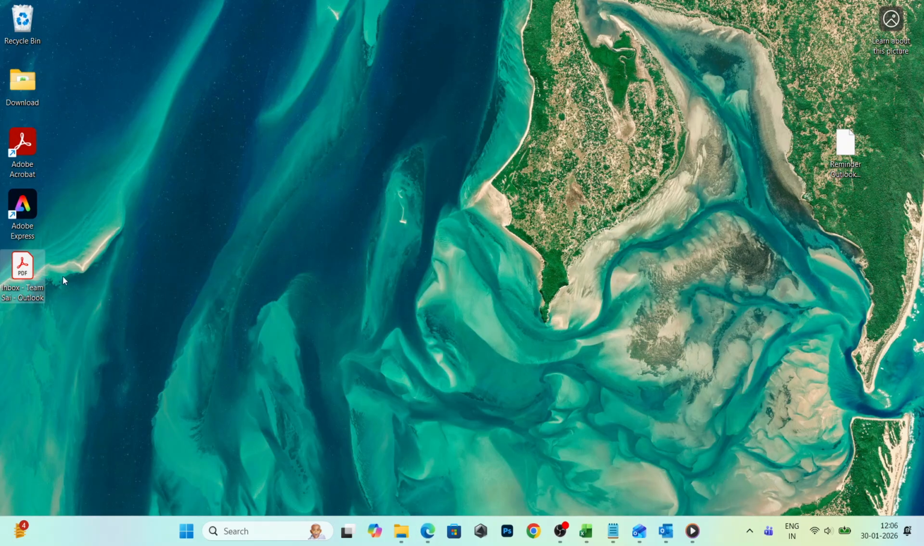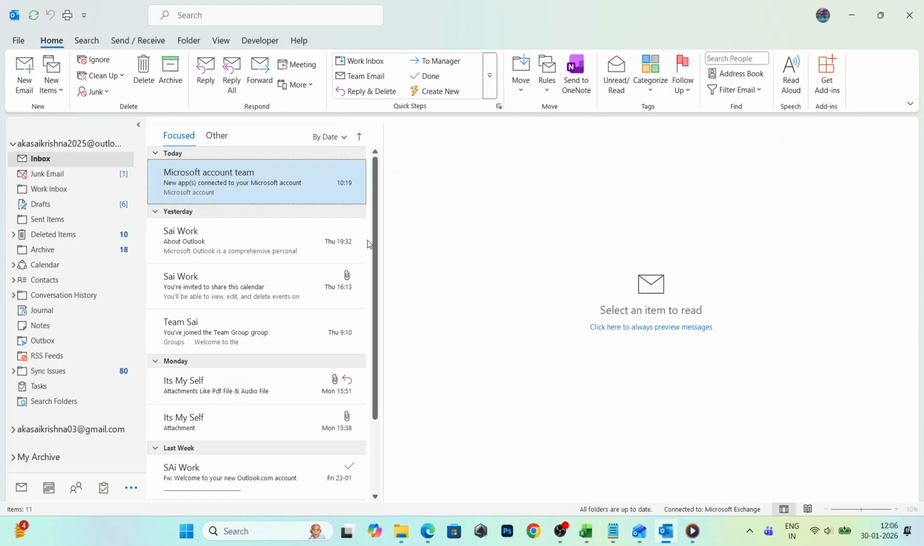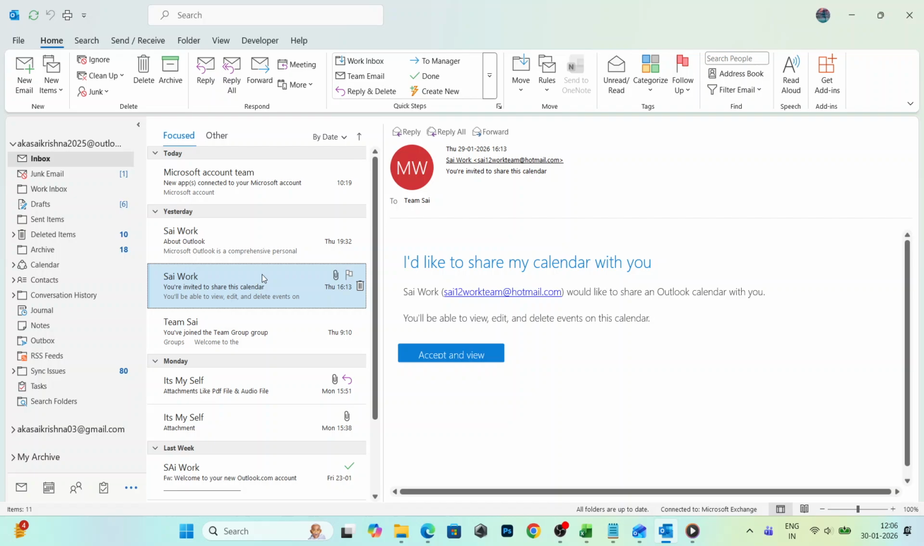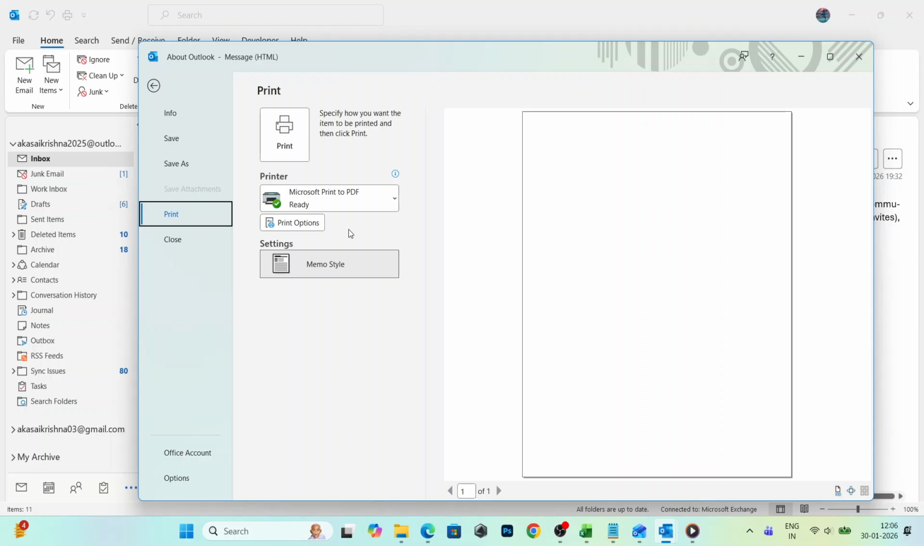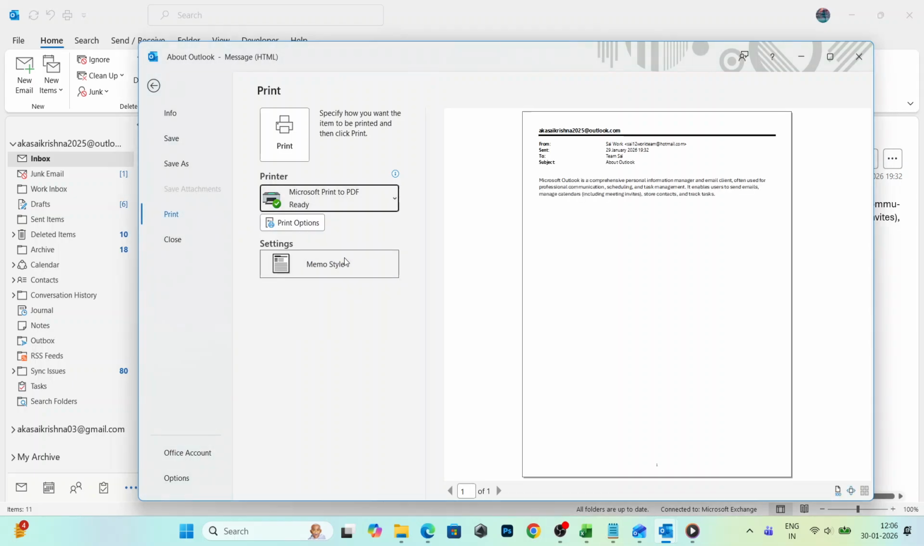Now, the classic Outlook desktop app. Open the email you want to convert so it has focus. Go up to the File menu and select Print. In the Print pane, look under Printer and select Microsoft Print to PDF from the list. This built-in option creates a PDF instead of sending the job to a physical printer.